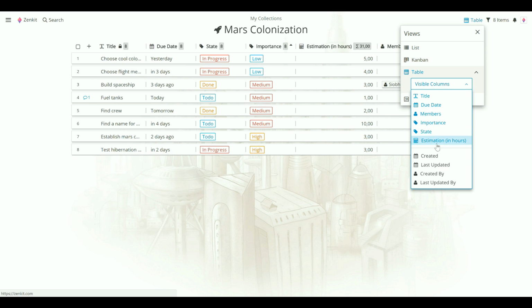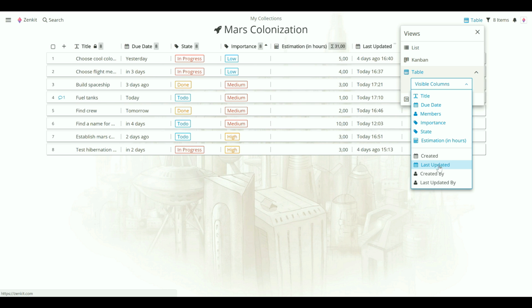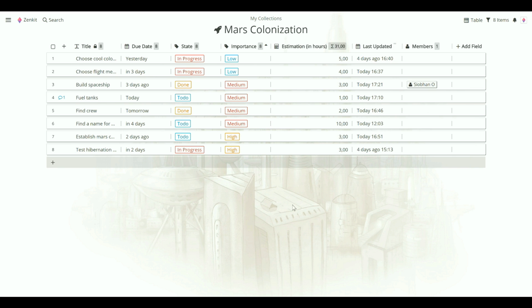You'll notice 4 extra fields at the bottom of your list. These are metadata that Zenkit generates automatically. It may be important for you to be able to track when items were last created or updated, and by whom. In that case, just click to show these columns too. Lastly, you can change the order of columns in a table view to bring the most important fields up to the front.